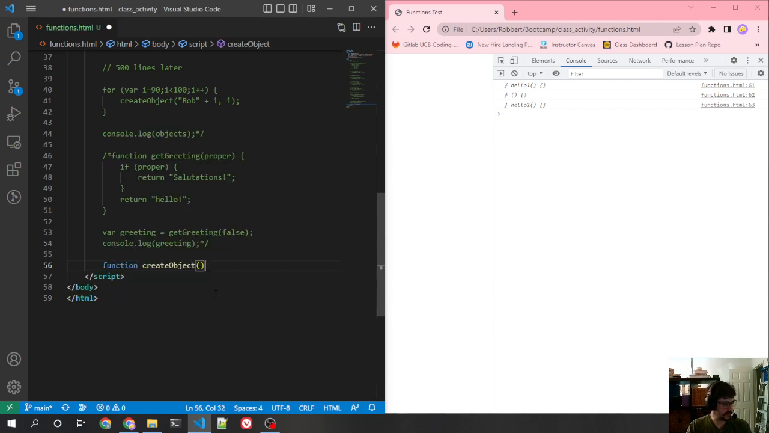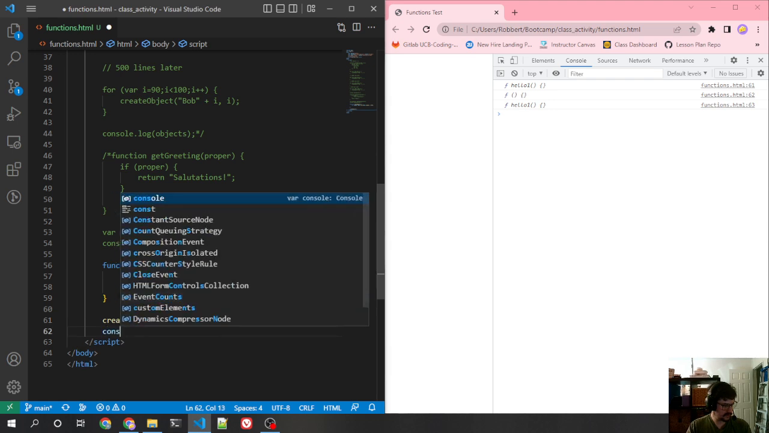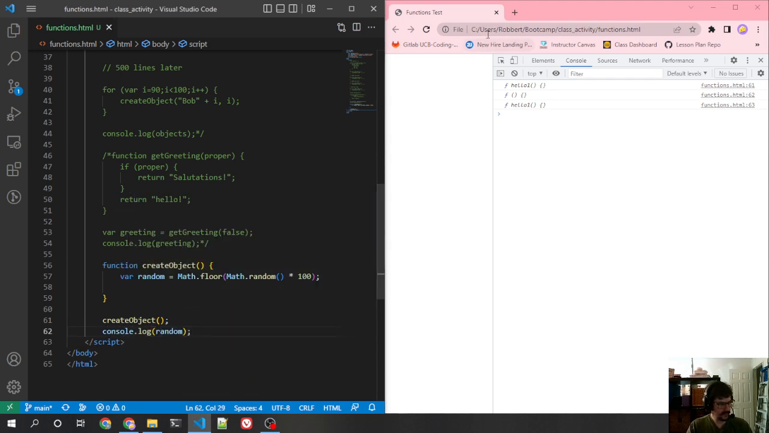So if we go function createObject, I'm going to bring back our create object again. Now what I want to do is get a random number times 100 and then Math.floor. As you might remember, this generates a random number between 0 and 100. Right now, if I say createObject, console.log random and run this, it says, hey, I don't know what you mean. random is not defined here because random is scoped to this function. This variable and this value only exists in the context of this function.